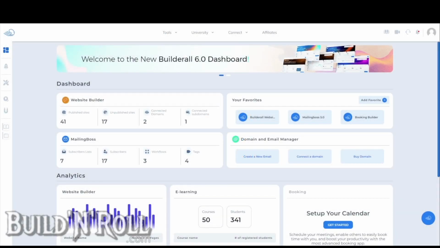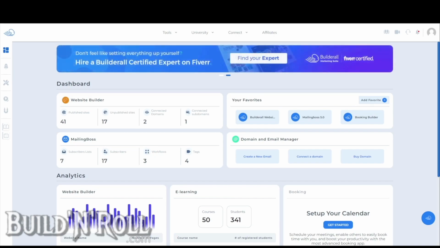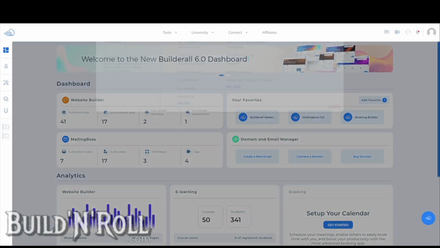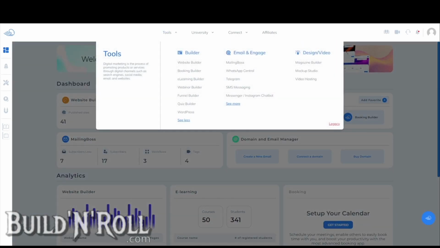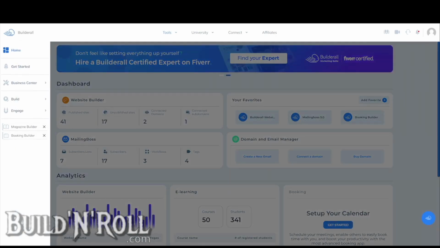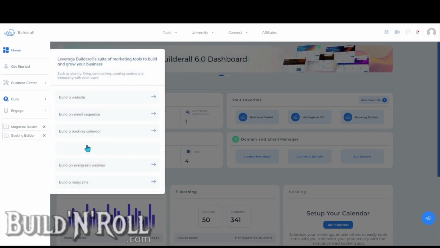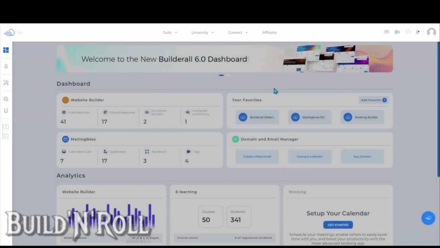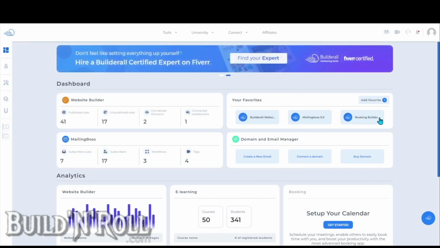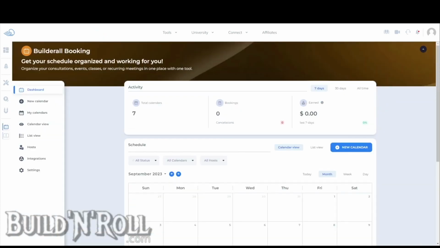Welcome to the Booking app overview. To access the Booking app, you will have various options. First one, you can access via the menu at the top of the page. Second option is on the left-hand side. Click on Build, then again on Build a Booking Calendar. Another option is if you have added it as a favorite right here. Once you have clicked either one of them, it will take you to a screen looking like this.